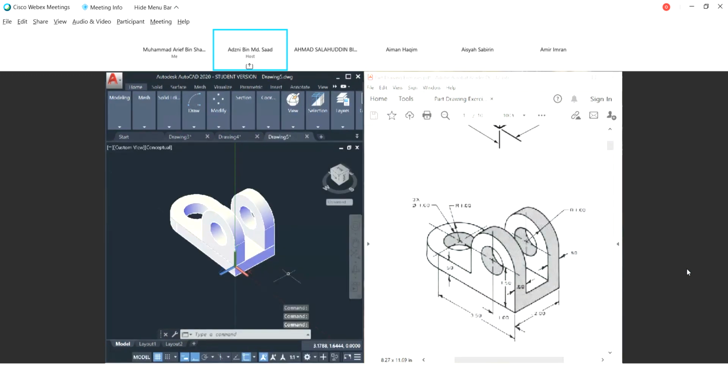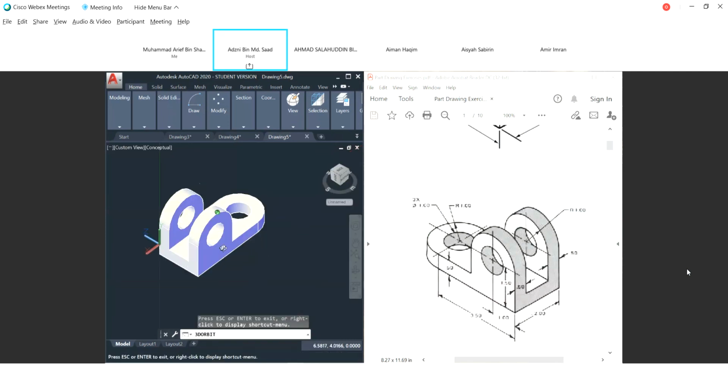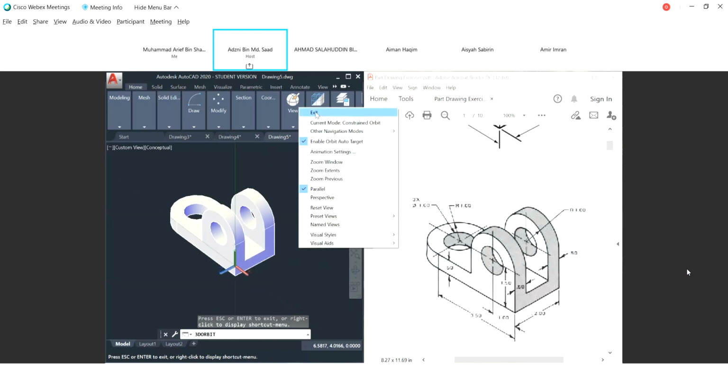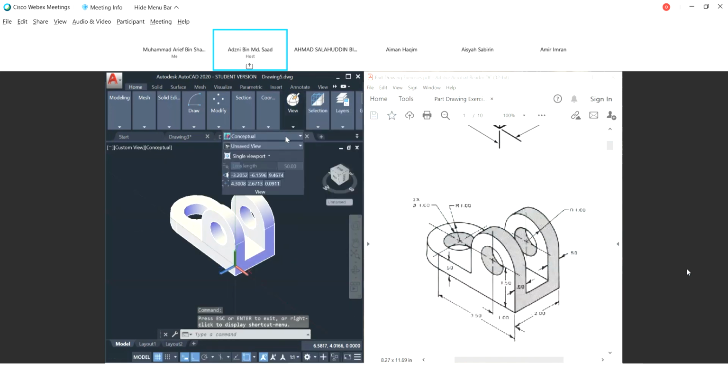After you're done with everything, you can just simply go to solid editing, solid union, select object, select everything, press enter. Okay, now all of this becomes one object. You can just play around with all the types of view that are available here.